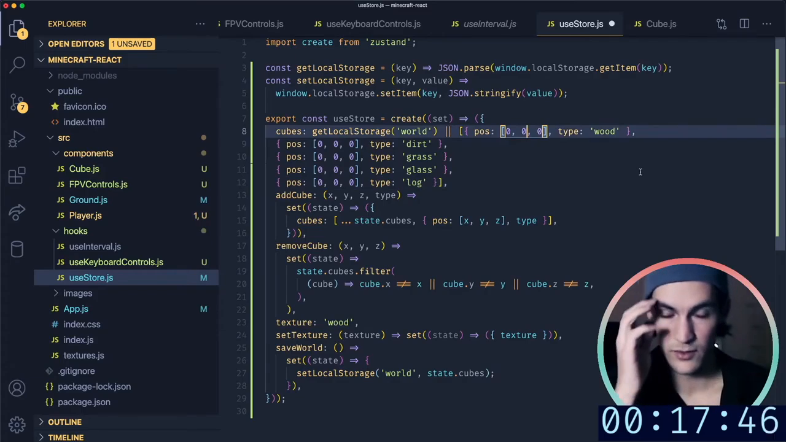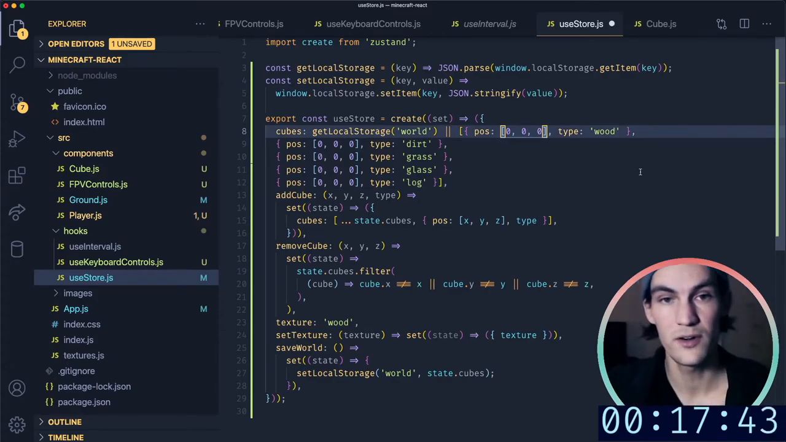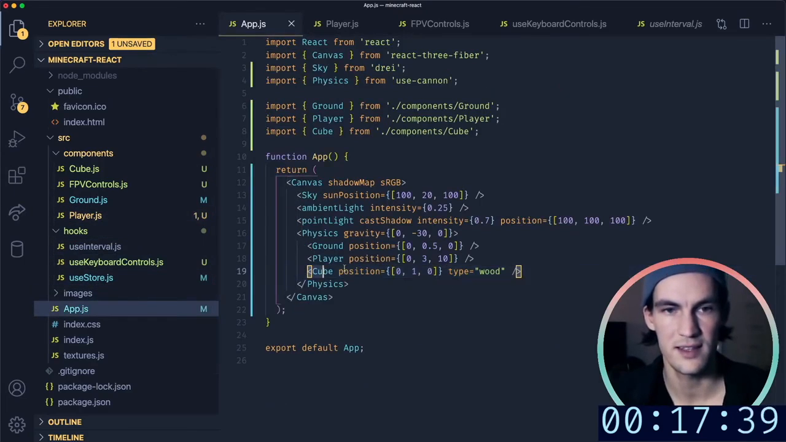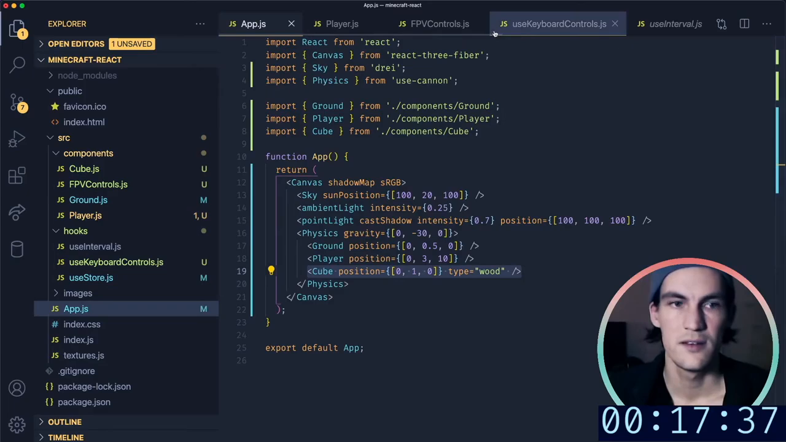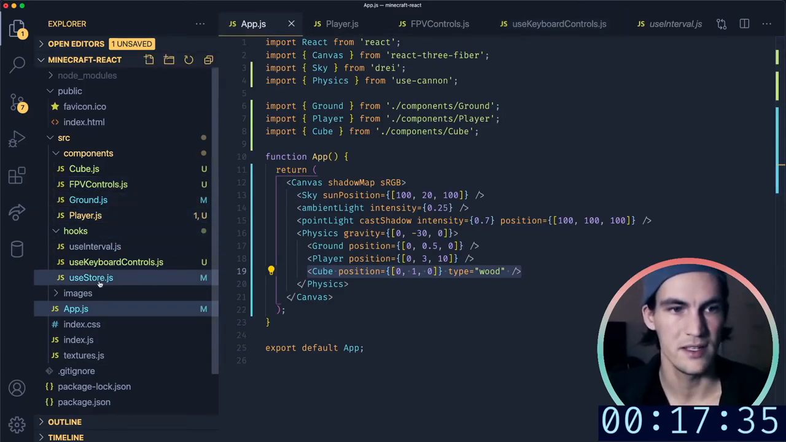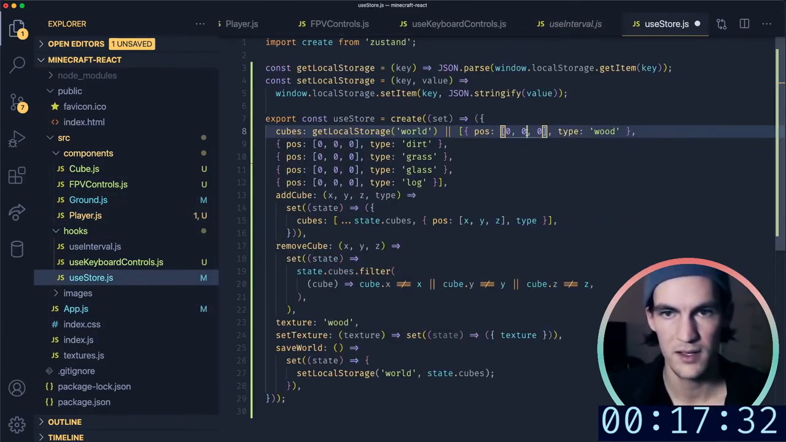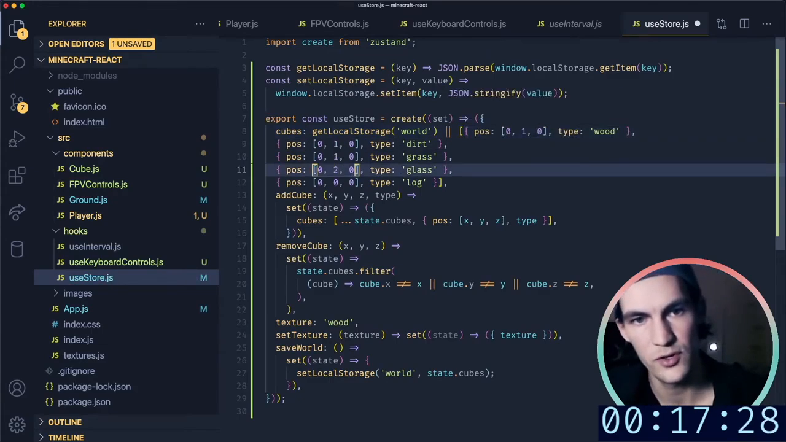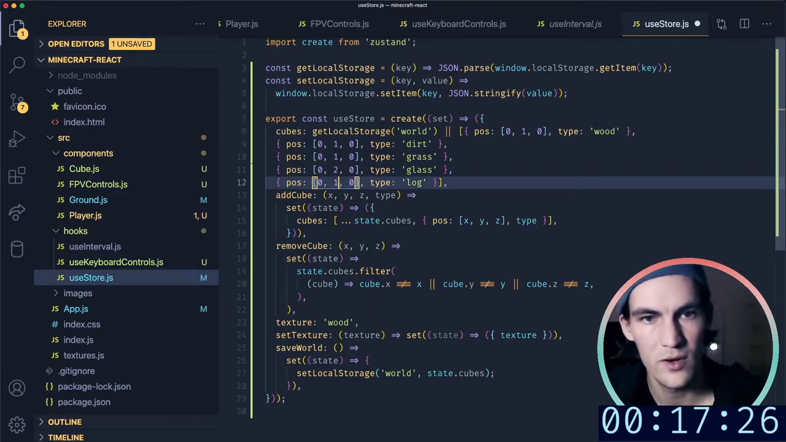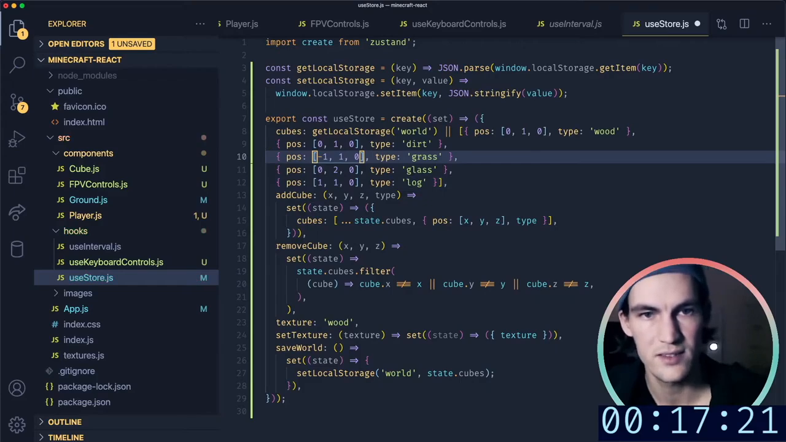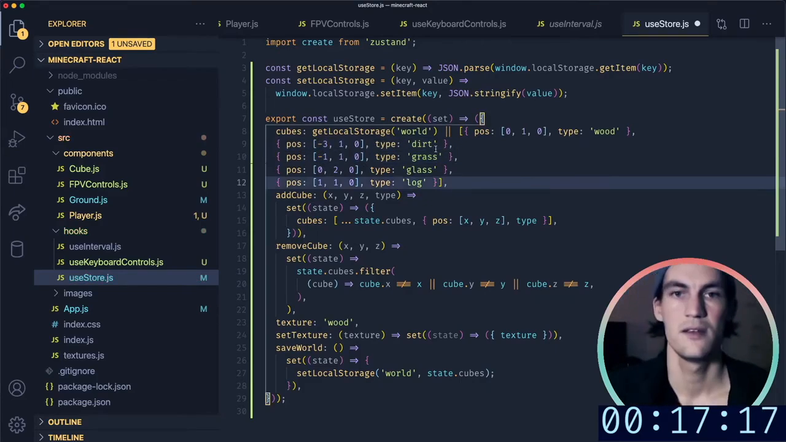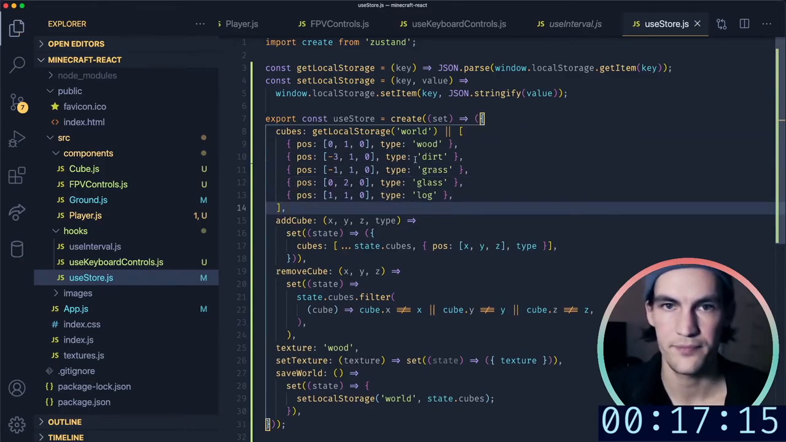I mean, we also have to loop from the store these cubes instead of just hard coding it inside the app component like this. So I added them now into the store, and we need to place them properly. I mean, we could do 2 for one of them. This one we could move a little bit to the side, and this one as well. I think now they're not in the same place and they have the different types.